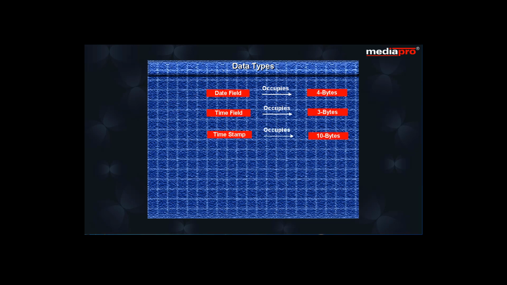The timestamp data type takes 10 bytes of storage. It is normally used when you need to record the precise timings at which events occur. It has an external format as shown. Let us move on to keywords.